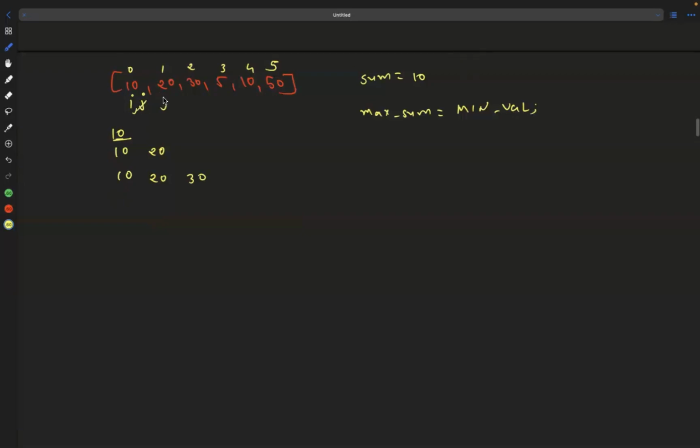Now I'll move my j here. Now I'll check if i to j is ascending. Yes, so I'll find the sum of this subarray, which is 30. 30 is greater than 10, so I'll update the max with 30. It was 10 before, then updated with 30. Now I'll extend j again, and the sum becomes 60. Now checking, is 60 greater than 30? Yes, 60 is greater than 30.